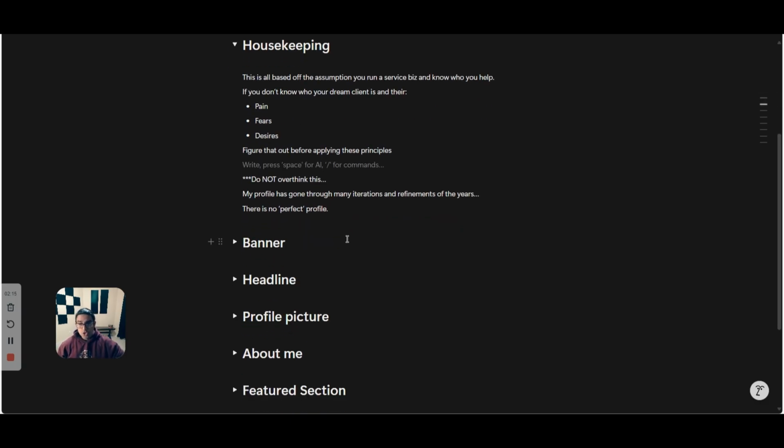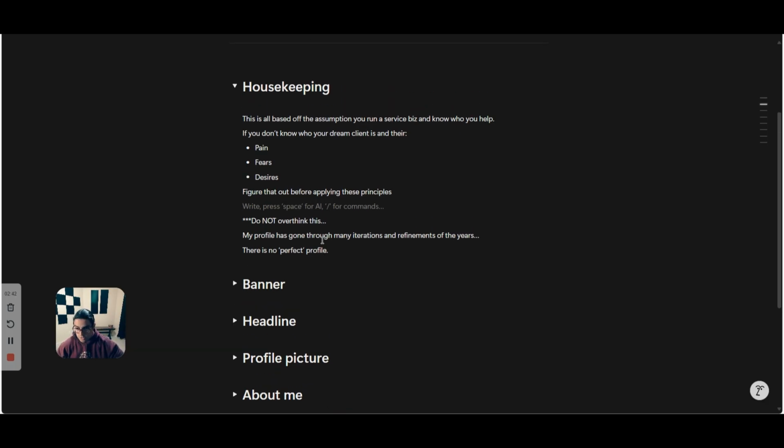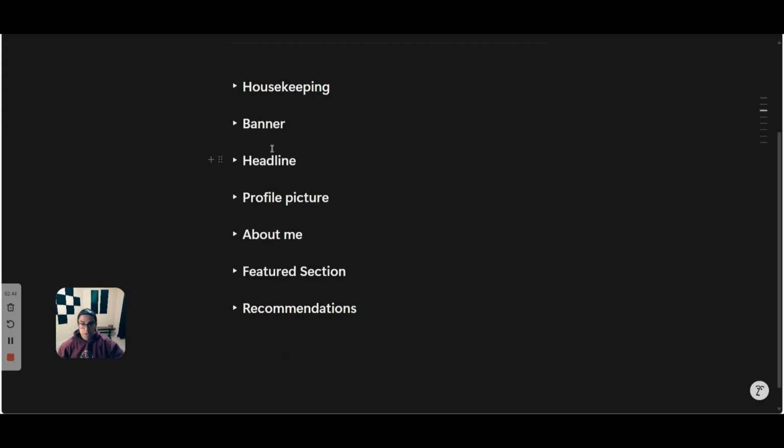Another little thing is just do not overthink this, okay? It's your profile. Yes, it's important, but do not overthink this. My profile has gone through many iterations and refinements over the years. There is no perfect profile, okay? Do not get caught up in perfectionism, procrastinating because it has to be perfect. Just follow everything I'm showing you here. It works for me. It works for all my clients. Just follow this. It's very simple and it works, okay? Cool. So let's get right to it.